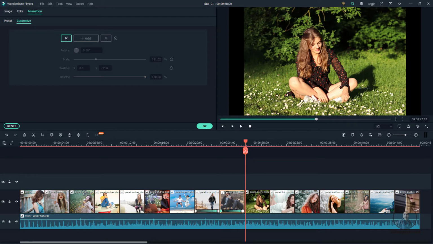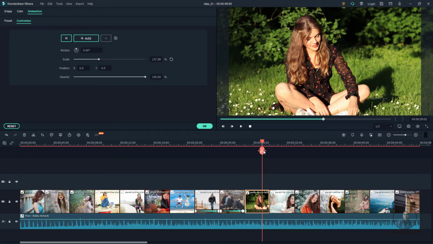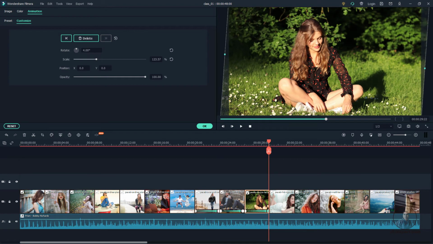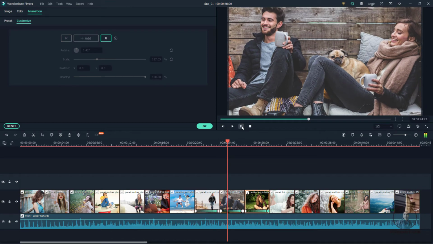Now suppose you want to create a zoom out effect. Place your CTI here, click on add key, then add the starting frame. We have to zoom our picture a little, then at the end zoom out a little. If you want, you can also rotate. This totally depends on your requirements. Now play and check here.